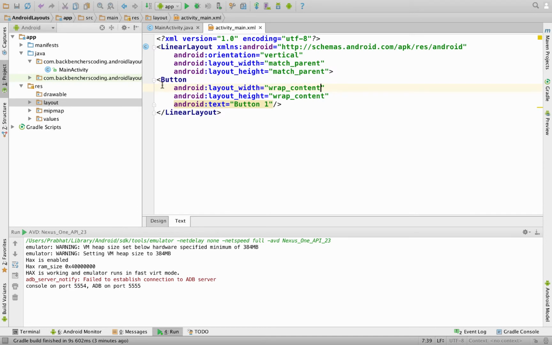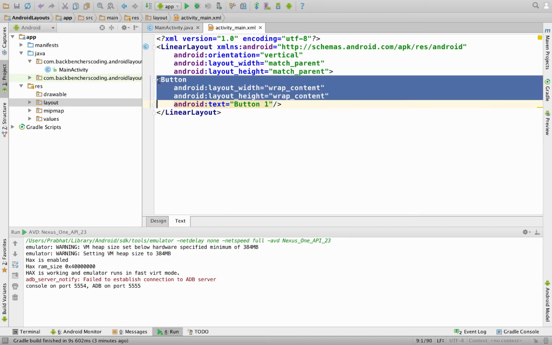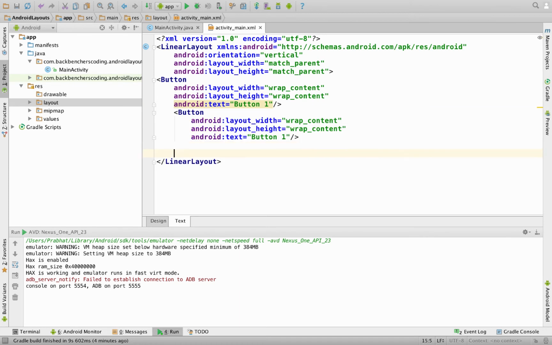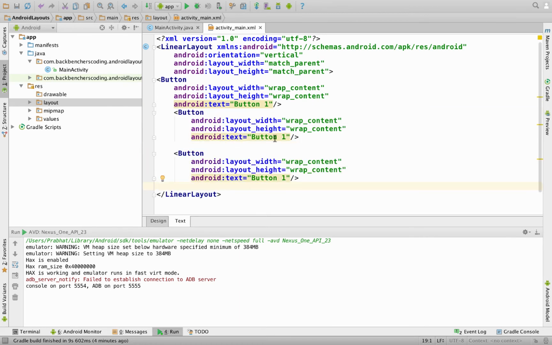So similarly, create 2 more buttons after this. And change their text as well, button 2 and button 3. So here we are ready with our layout file.